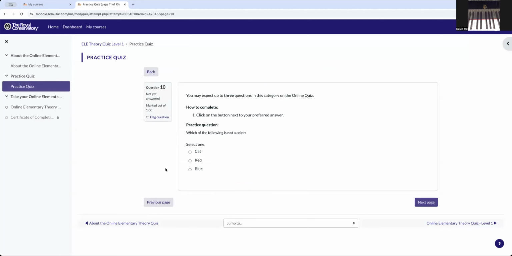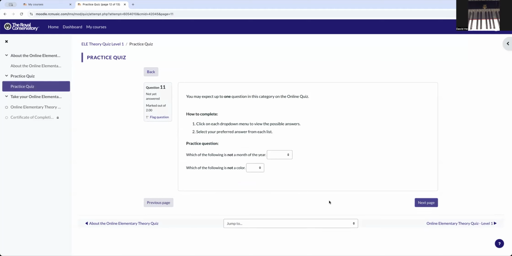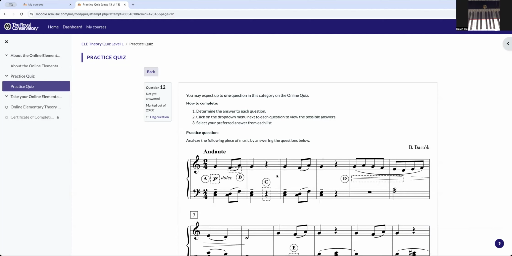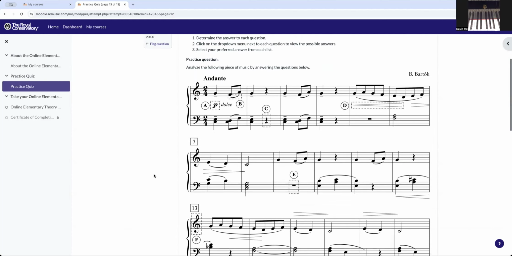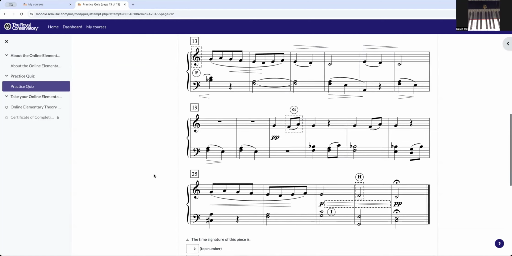Wait, what is that? Which of the following is not a color? Oh my God, why is that question here? Which one is not the month of the year? It's very weird.